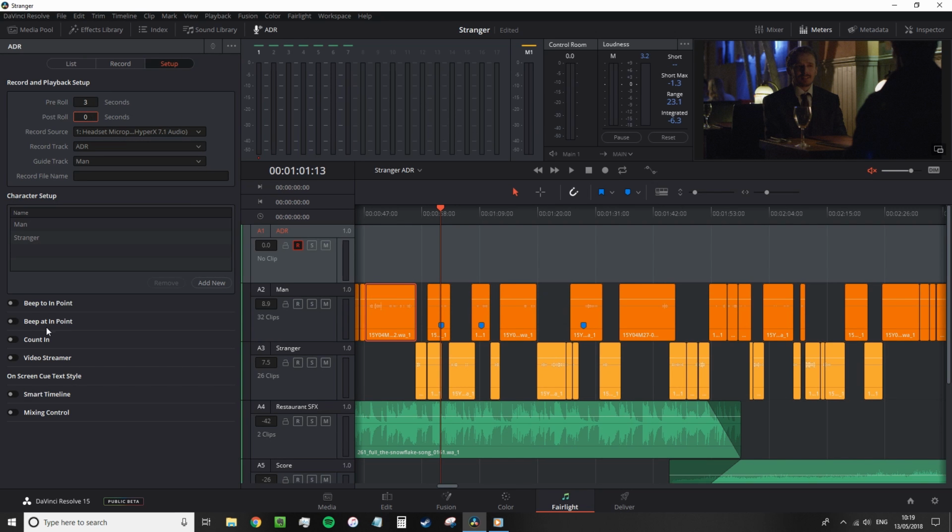At the bottom of the setup panel, we then have a set of options which will assist the talent, such as a beep at the endpoint, or we can have a countdown timer which displays an on-screen timer. You could also even pair the timer with a video streamer.